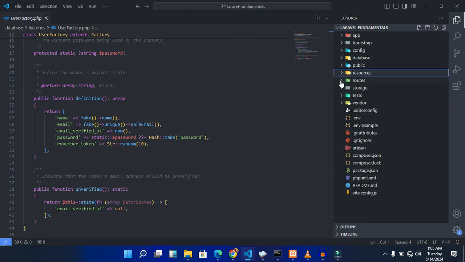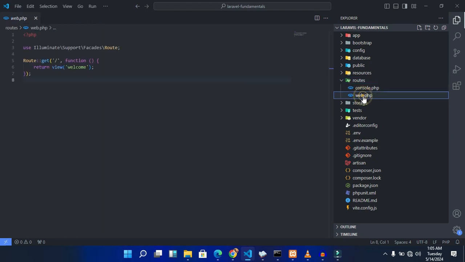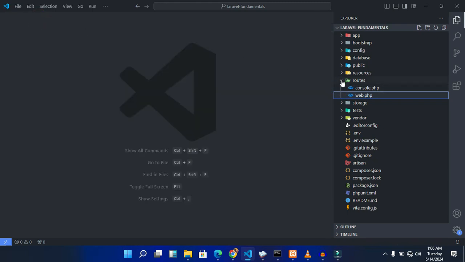And then the next folder is the routes folder. What does the routes folder house? In this directory, route definitions, which determine how URLs map to application logic, are stored. And here inside web.php, this is where all of our application routes are defined. We're going to discuss in detail what routes are in the following lessons. So just know that the routes folder holds the files where we define all of our application's routes.